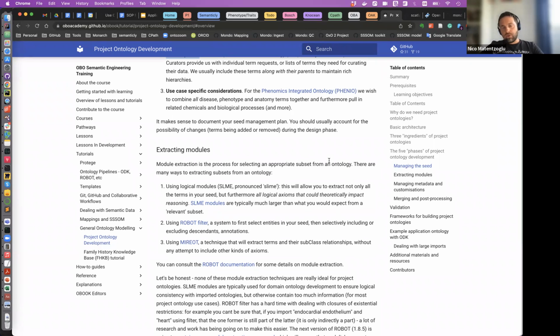Yeah, so it's insane how big these SLME modules are. Unfortunately, they are still widely used, even for project ontology development, but we will go over why that is in a second. Then we have the filter modules. Filter modules are, if you know ROBOT, basically just saying to ROBOT, these are my terms, extract them from my ontology and maybe select also their ancestors or parents or something.